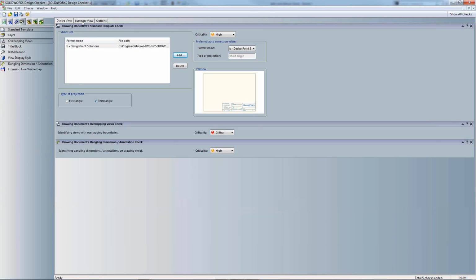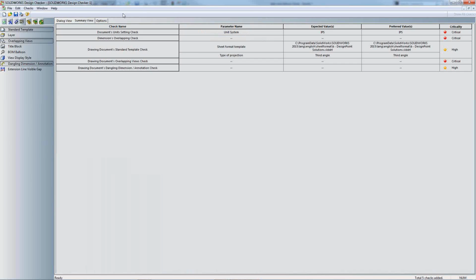Once we're done, we want to go and check that we have everything that we want. So we can click on the Summary View tab here. And this will give us a summary of all the checks that we've added across all of the tabs, the criticality of them, the expected value, and the preferred value.